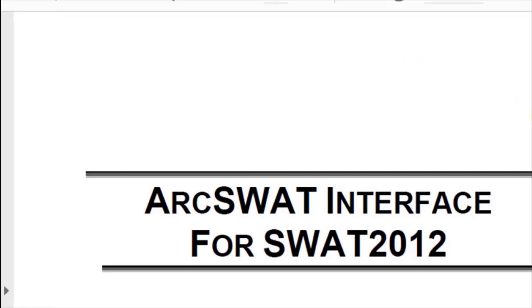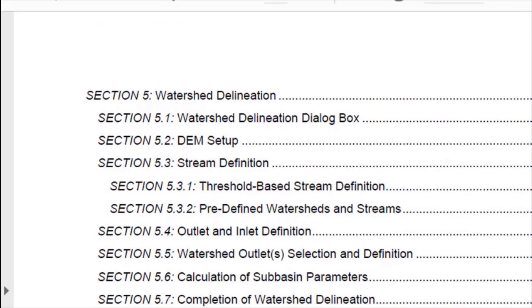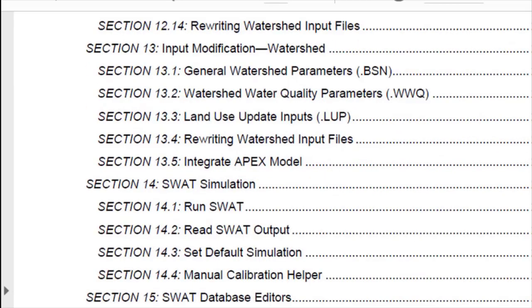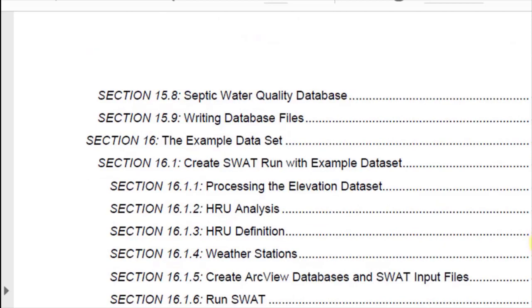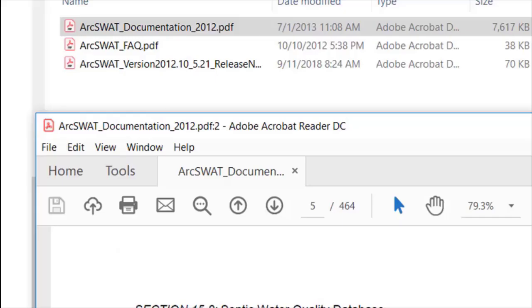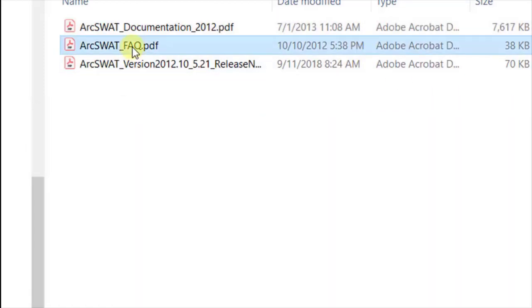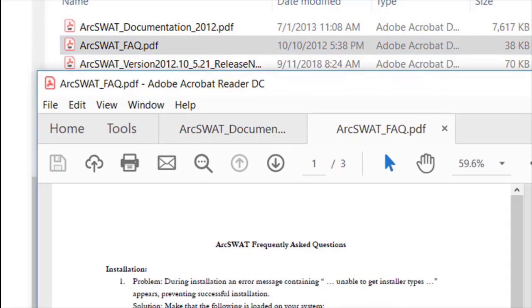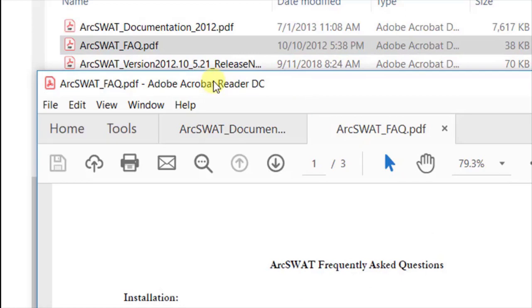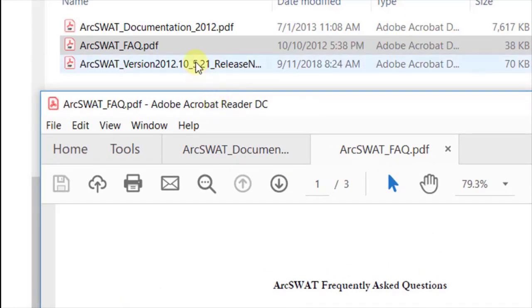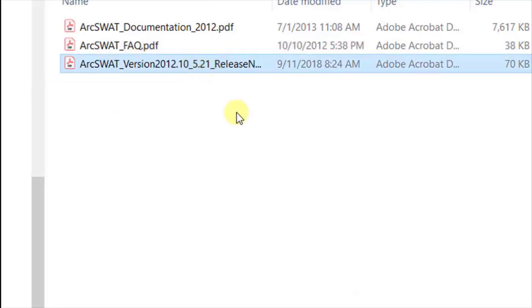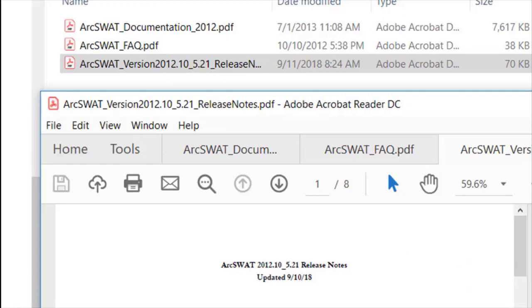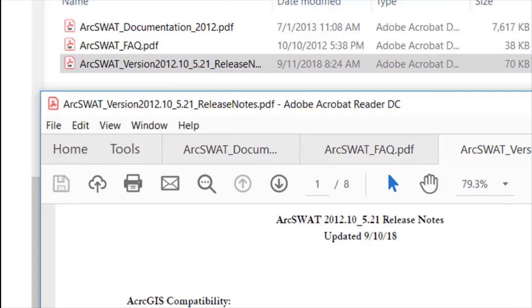This provides useful information that will be used in this training, and you'll want to follow along. There are sections on each of the steps, and at the end, Section 16 walks you specifically through the Lake Fork example, as we will do in these videos. The other documents in this folder are Frequently Asked Questions. Just as it sounds, this is a useful document for questions that you have, and probably that others have as well, primarily about installation, data inputs, and potential errors that are often encountered. The release notes is updated with each ArcSWAT release and contains a description of updates for that version.